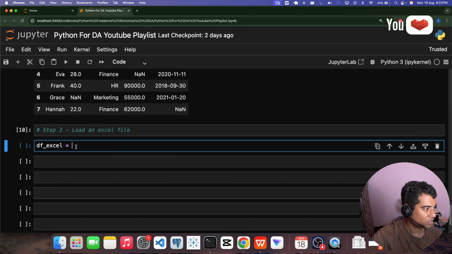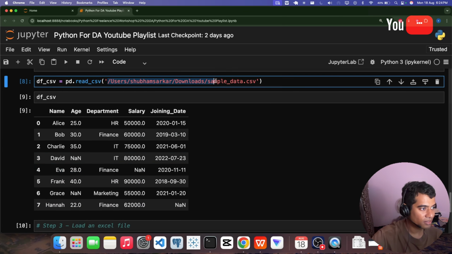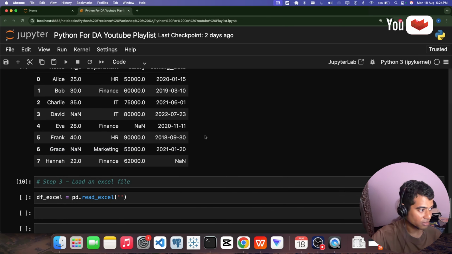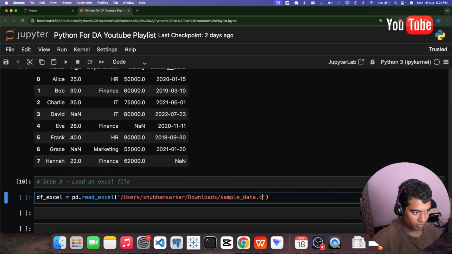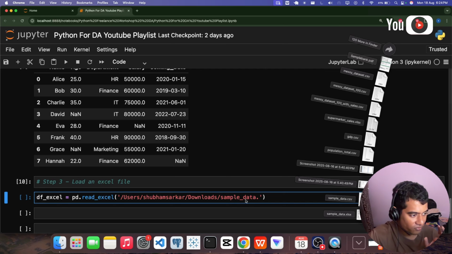Okay, so simple, we have to go pd dot read_excel, open and close parenthesis, same thing we will do. We have to just give a string, open and close string, and copy the downloaded path here. And let me tell you one thing, if you look at my system, all the files are on the same downloaded path. Whatever I download or whatever I create, wherever I keep it, I keep it on the downloaded section only.